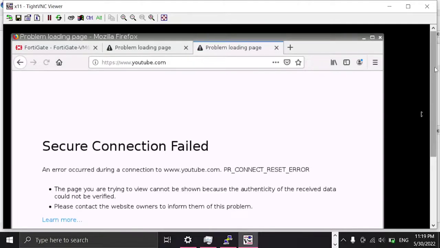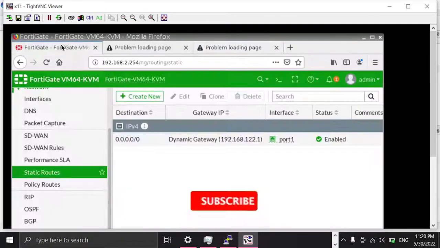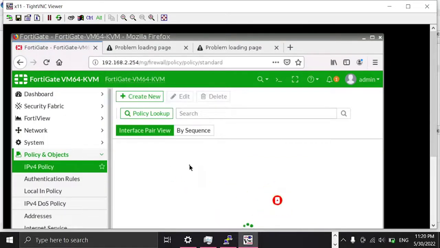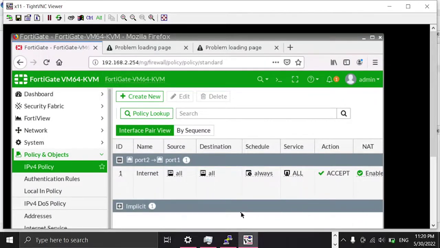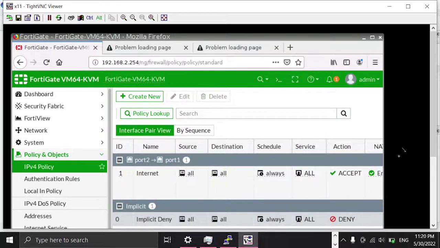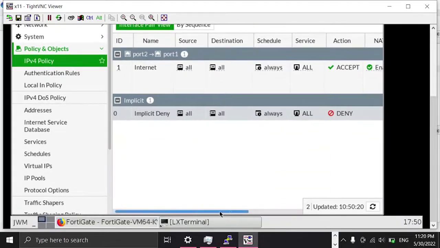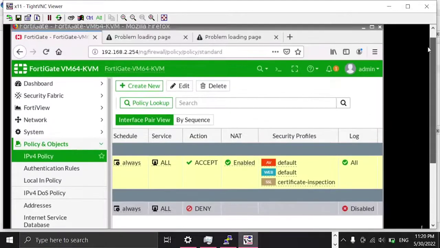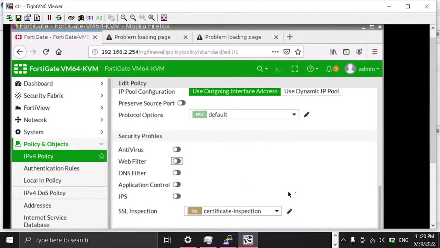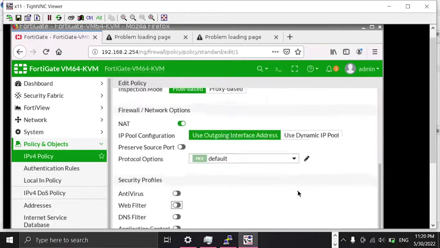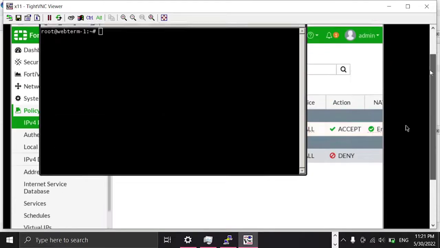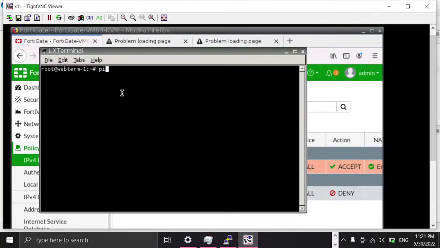Still, it is failing. Now we'll go and check what has happened. We'll go to the IPv4 policies and we'll edit it. I think in the IPv4 policy there are some security profiles. Since this is a firewall without license, I think those profiles are disabled. Therefore, we will disable antivirus and web filter and save it.